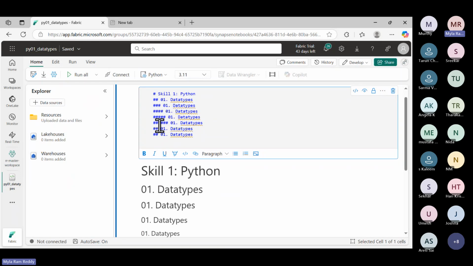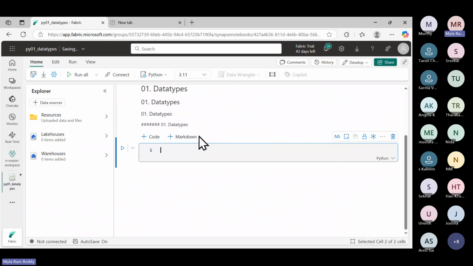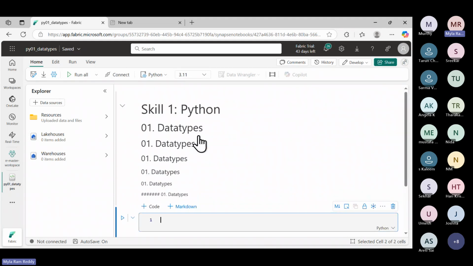If I put 7, then see what is happening. Let me remove this one, then execute it. The execute shortcut is Shift plus Enter. What is the execute shortcut? Shift plus Enter. That is the execute shortcut.